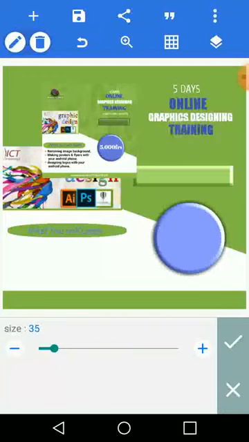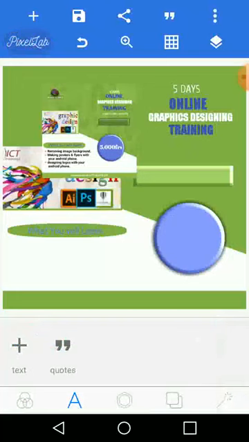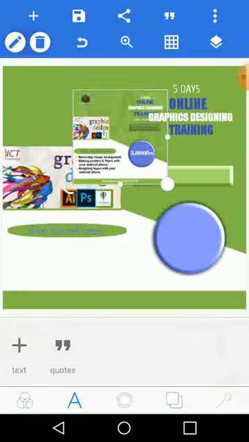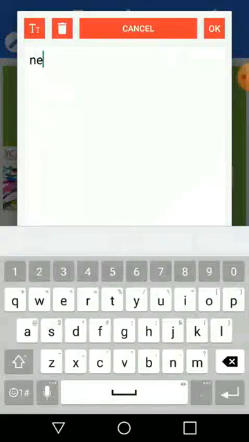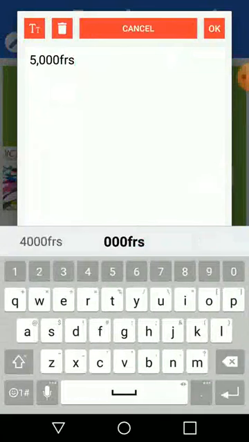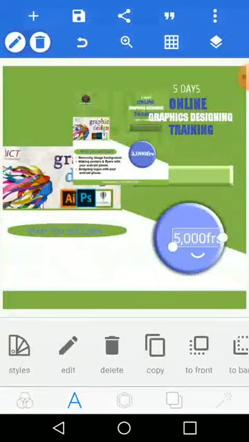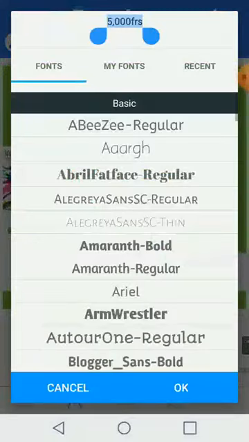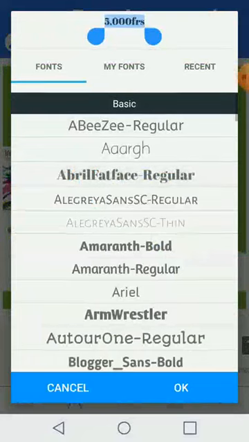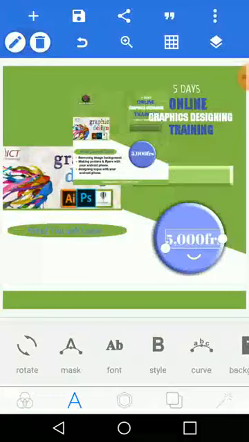So that's it. So if you can see, the next thing to be done here is to put in what you will learn, the various things that we're learning. First of all, let us put in the 5,000 francs. This 5,000 francs. The font there, I think it's Abri, the third one, Abri Fat Face Regular. I think that's the font. That should be it.